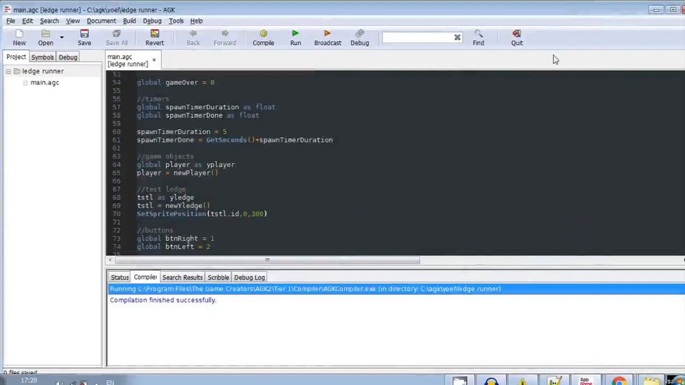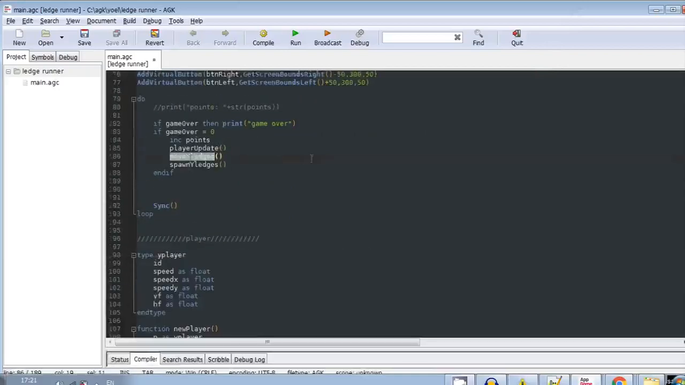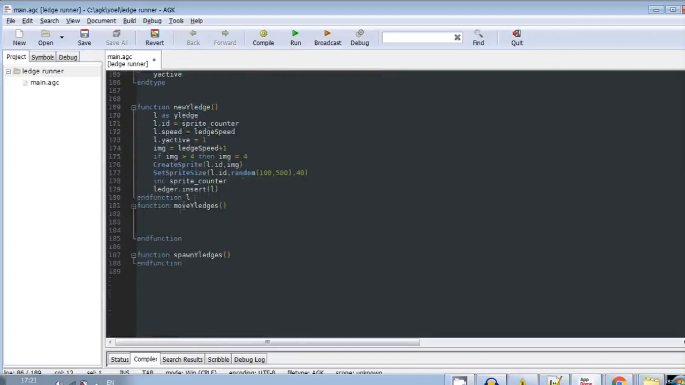So now let's see, what shall we do? We need to do the move ledges. Let's see if it's in our game loop. Move ledges, yeah. Okay, great. Move them by Y. Oh, it's Y ledge. Okay, let's see, move ledges. So we need to loop all ledges. That's easy because they're all inside the ledge array.